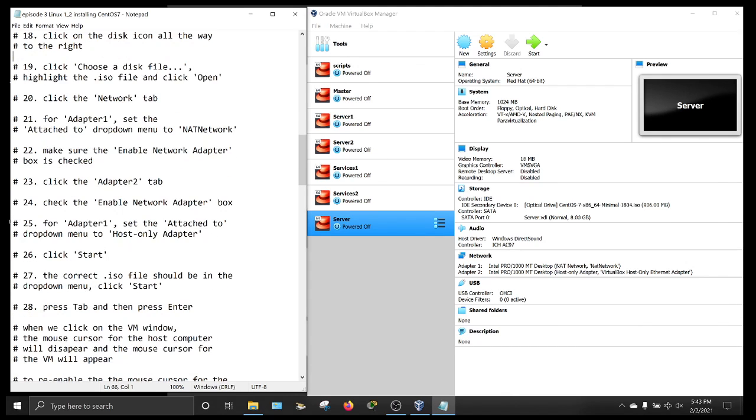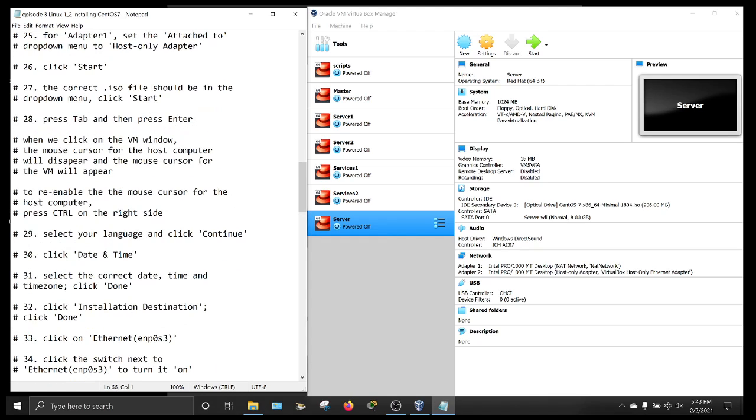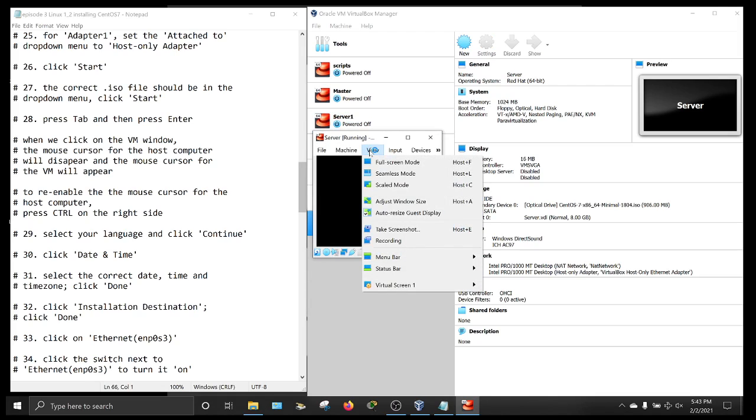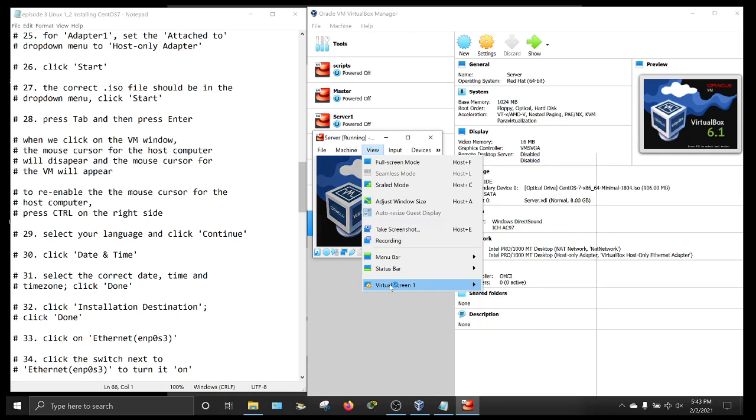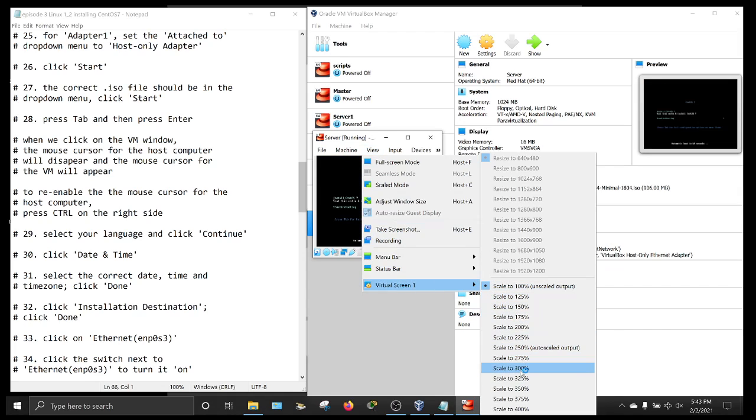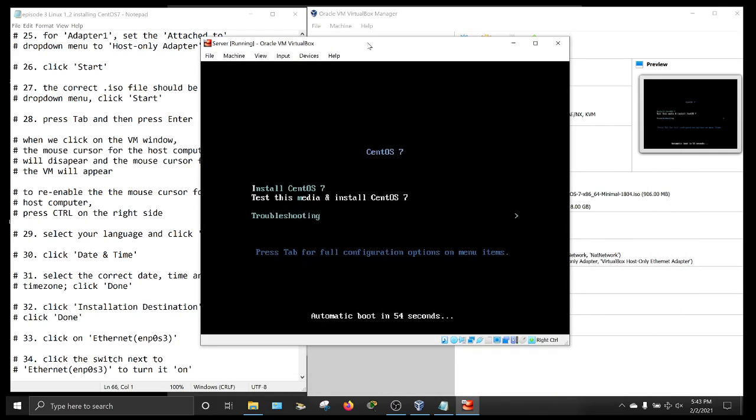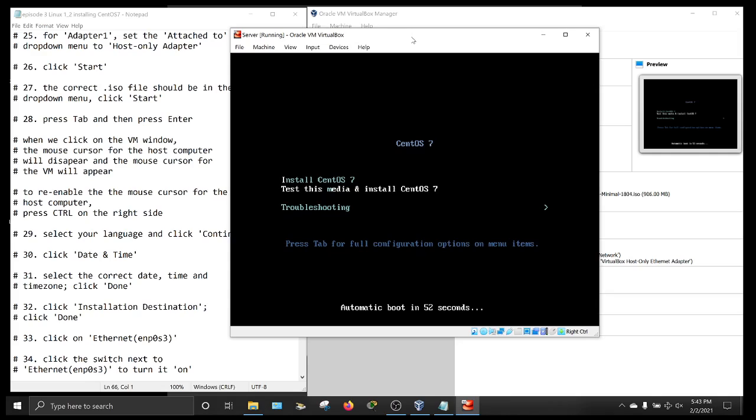Then I'm going to scroll down my instructional materials. And then with this highlighted, I'm going to click on Start. And then here's my .iso file. I'm going to click on Start, and then very quickly I'm going to click on View. Then I'm going to move down to Virtual Screen 1, and then I'm going to scale to 300. That should be fine.